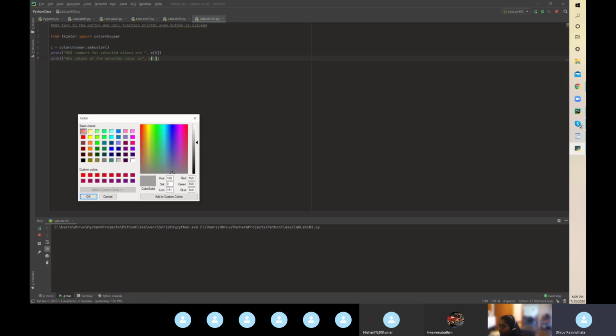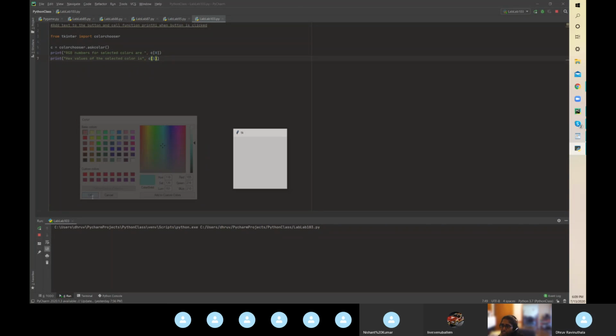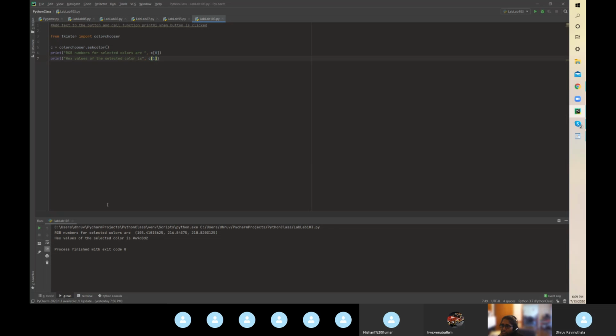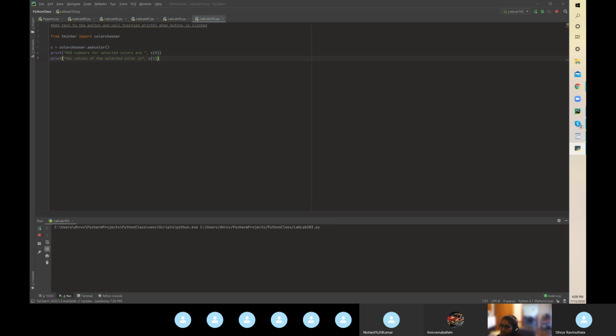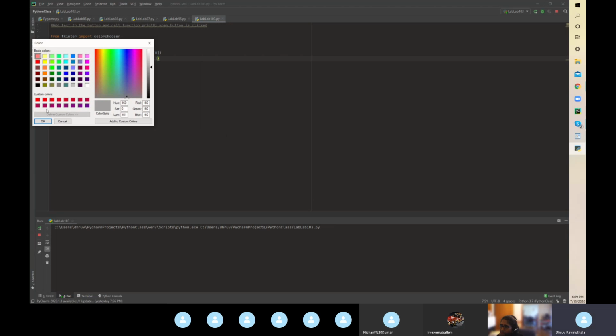Ooh, this is gonna be fun. So in this, there is no code that we will be editing. You just select a color. This one pops up a color chooser. There are only 4 lines of code here. The first line says import the color chooser, and the second line says C is equal to color chooser dot ask color. So it's asking the user to select a color. Once the user has selected the color, it prints the RGB values for it. Okay, but what's the blank TK for?